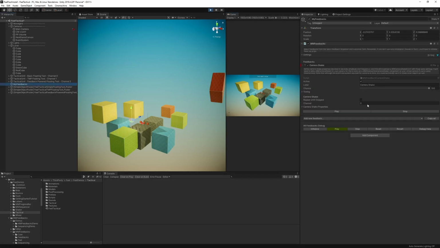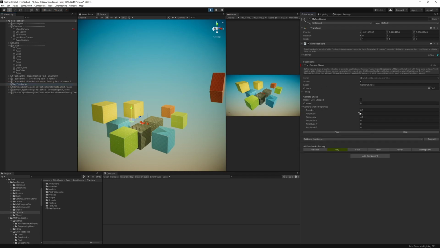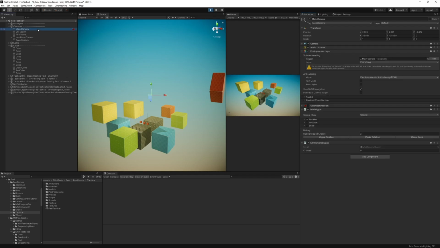So on the camera shake feedback, what we're going to do is unfold that, and we're going to target our channel 0. That's the channel that we had on our main camera here. So shakers, they have that concept of channel. It's an int value that you can specify. And let's say you had 5 cameras in your scene, and you wanted to really shake only camera 1, you would maybe set it to channel 1 and channel 1 on your feedback, and they would just talk to each other. It's like channels on a walkie-talkie, right?